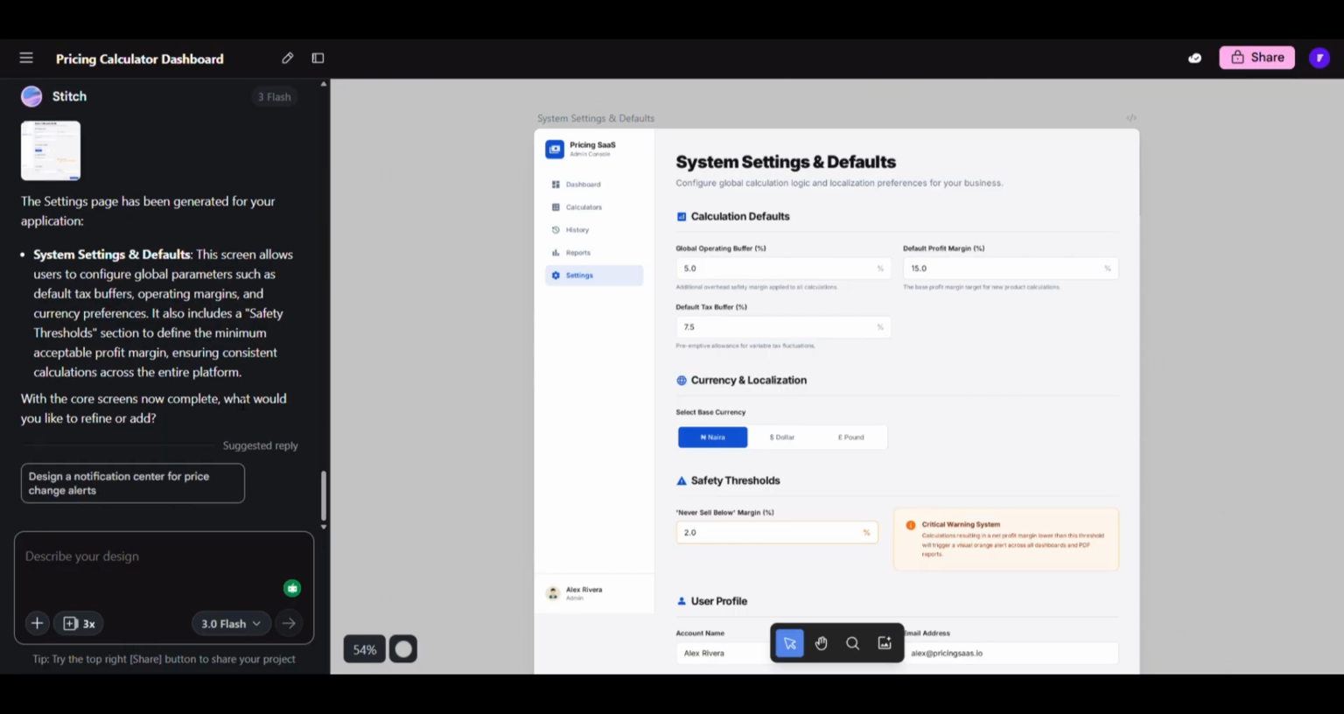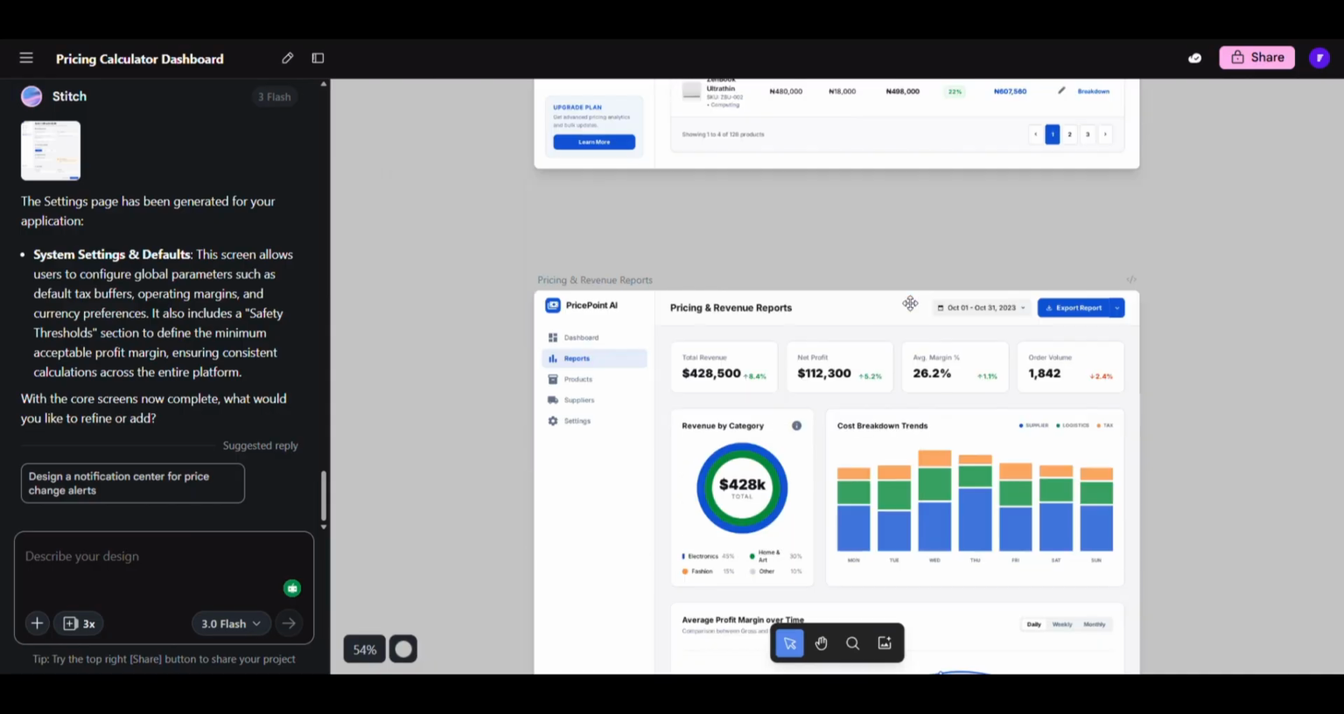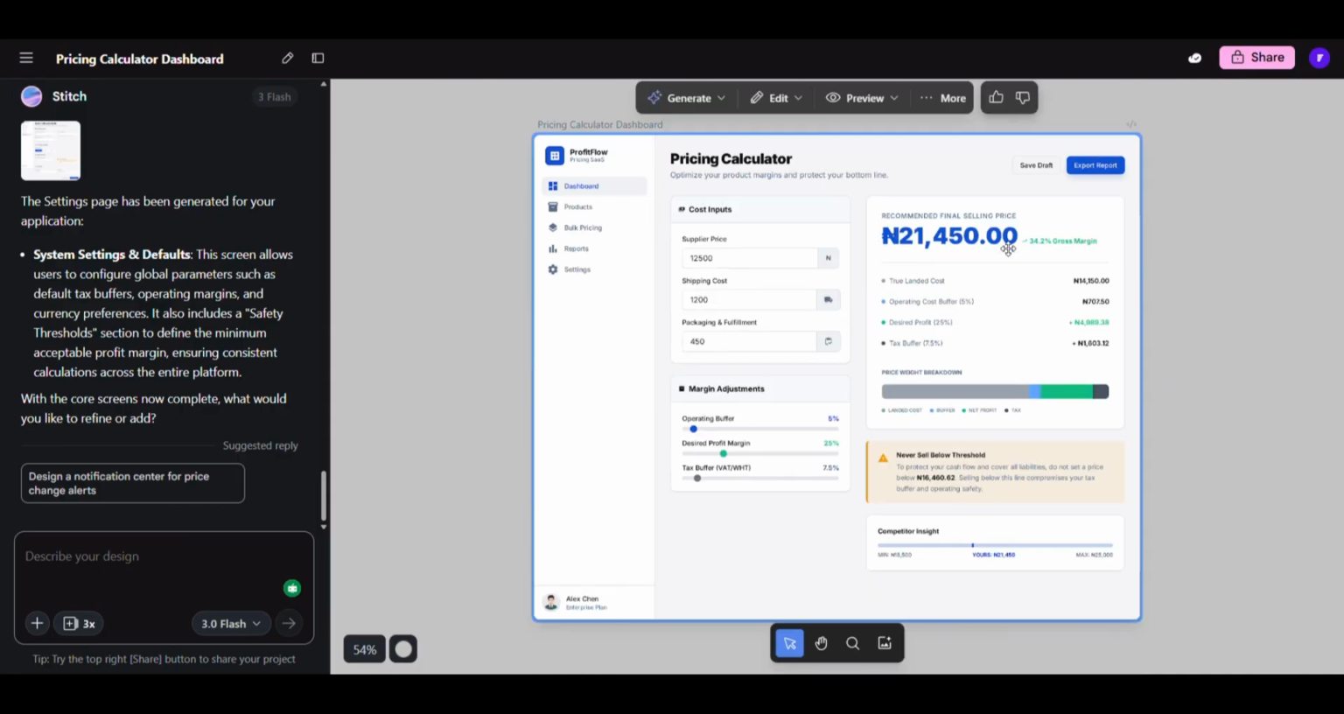You can go ahead and design almost all the pages, or the entire set of pages, as you desire. But what we're going to do now is save the entire pages we've designed, because we're going to reference them as we start building. So I'm going to start from the top and start saving them. To save them, you click on more, and then you see where it says download. I'm downloading each of the pages specifically. I'm going to put them in a folder so I know exactly what I'm downloading. The pricing calculator dashboard is downloaded.